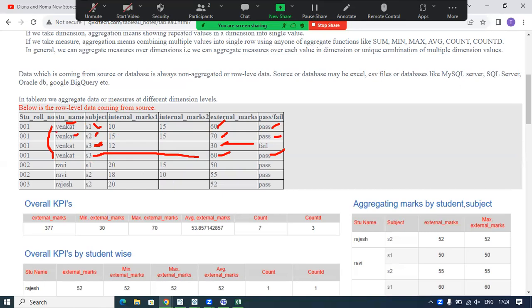Now, like Venkat, we have Ravi. He is repeating in 2 rows here. In row 1, he has subject 1. In row 2, he has subject 2. He got 50 marks in subject 1 and he passed. In subject 2, he got 55 marks and he passed.